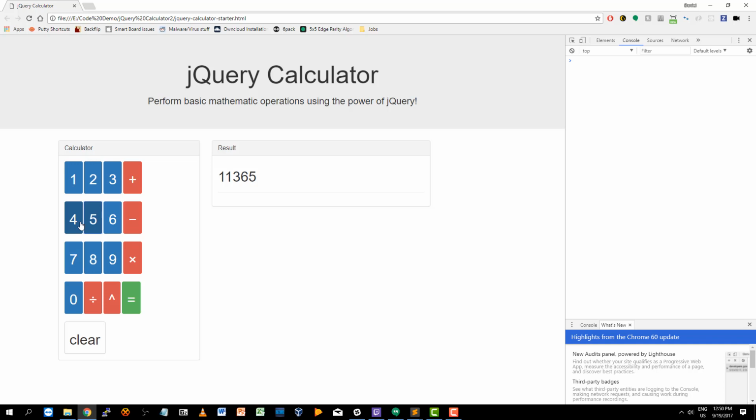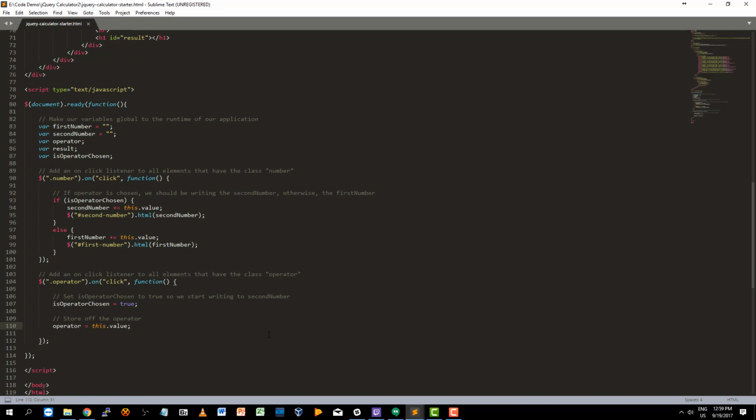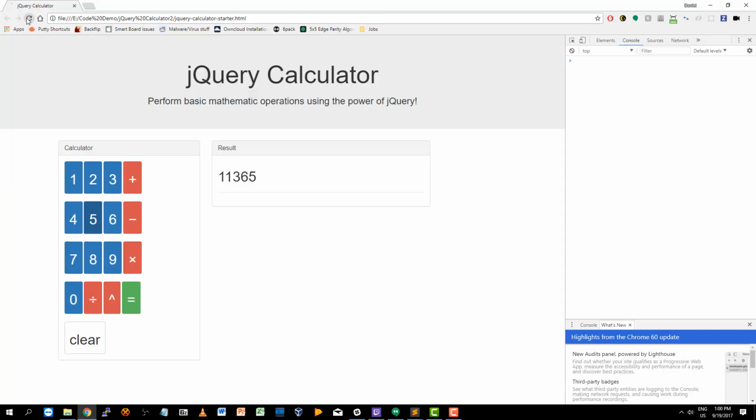Let's create the onClick function for when the operator is selected. We're going to change the isOperatorChosen variable to true and set the operator variable's value to this.value. Let's update the DOM element for the operator the same way we did earlier. Our selector this time will be the DOM element with the ID operator. We can now test to make sure that when we select the operator, it shows up. And we can also make sure that the second number is being updated properly as well.